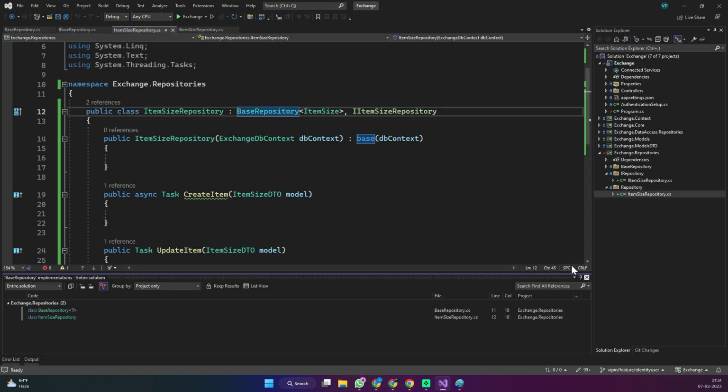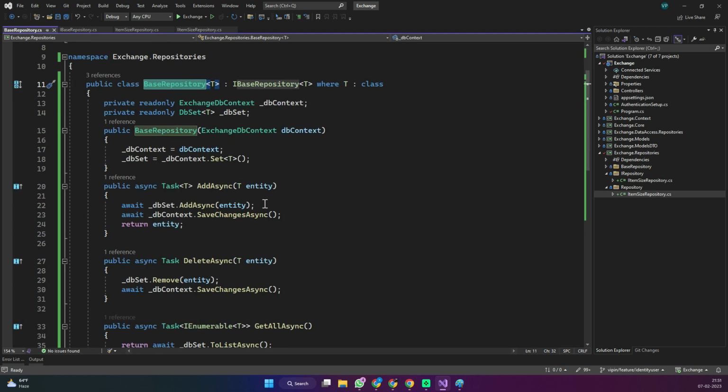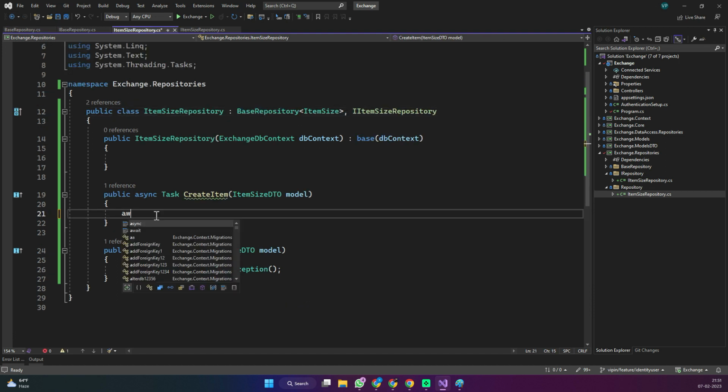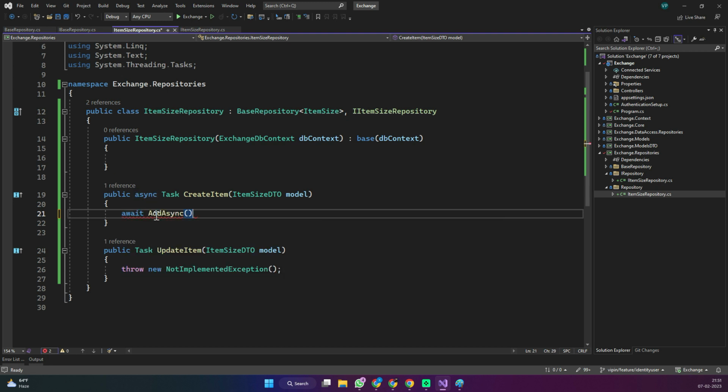Go to definition, and we need to use the add async methods. Okay, for which base repositories. So let's see. Oh, wait, add async and pass model. That's it? No, that's not it.